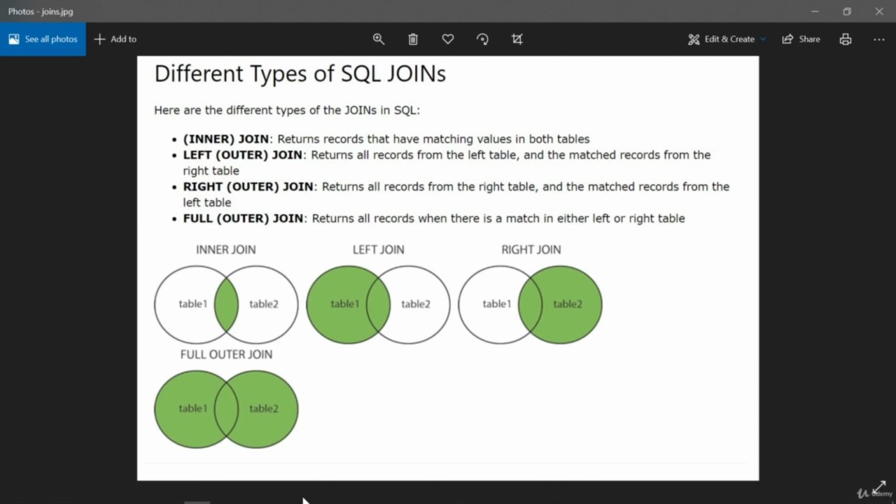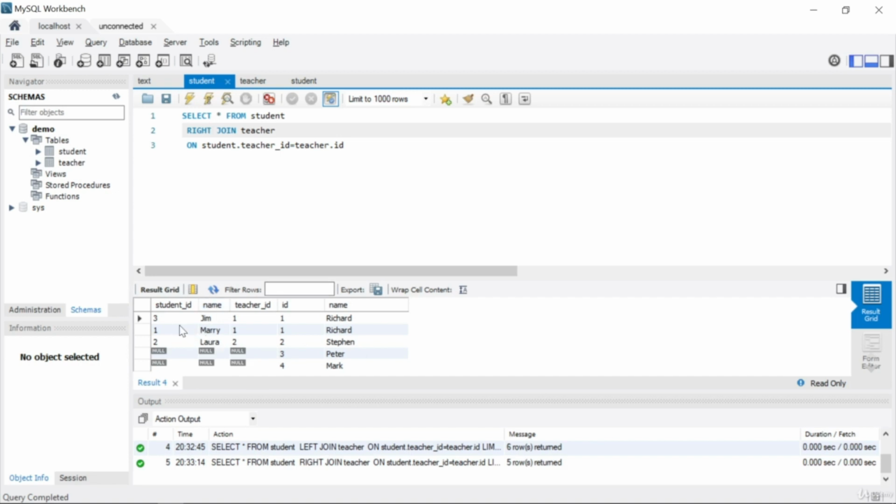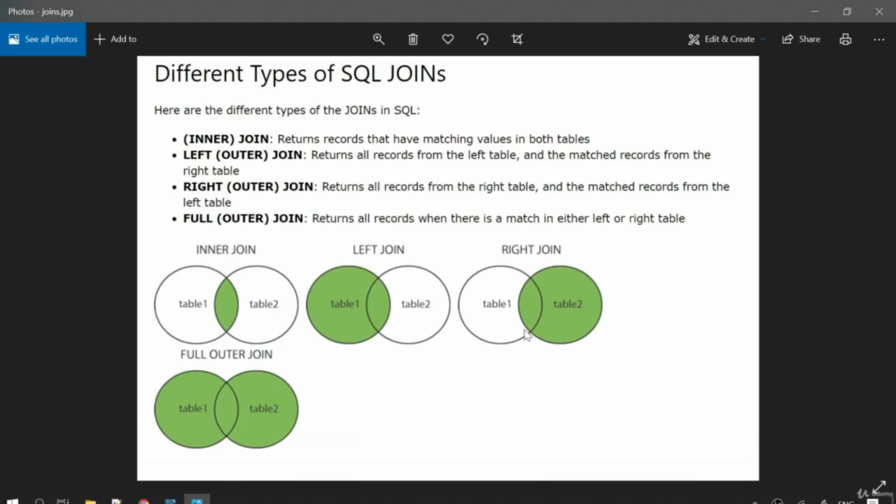Okay, let's now see the right join. I will come here and change this to right join. Okay, when I say right join, I will get only 3 students from the student table, but I will get all the teachers from the teacher table because the right join is: give me all the records from the right table, but only give me the matching values with table 1. I mean, this is the student table and this is the teacher table.